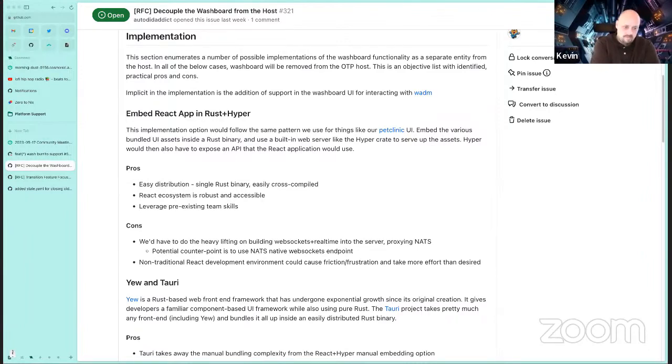Yeah, Jordan, embedding Vue is pretty much the same as embedding React. It's the embedding part that's annoying.